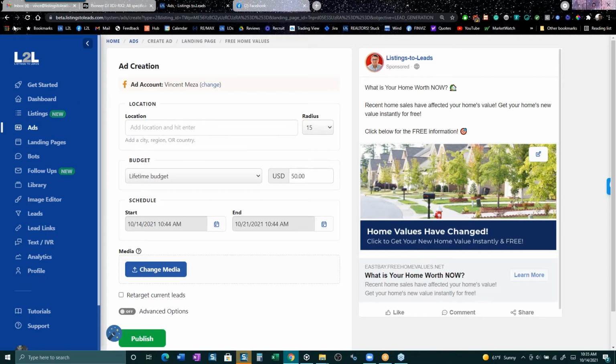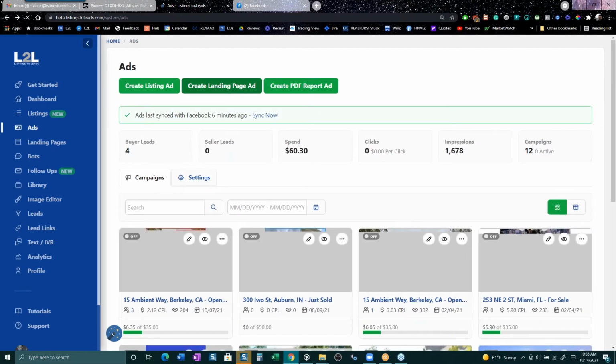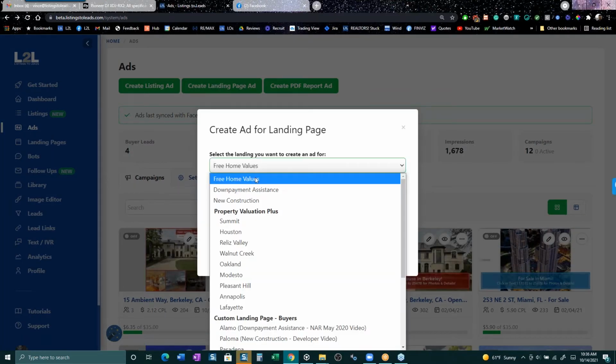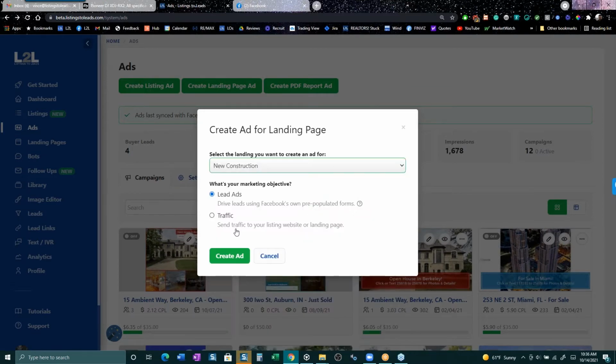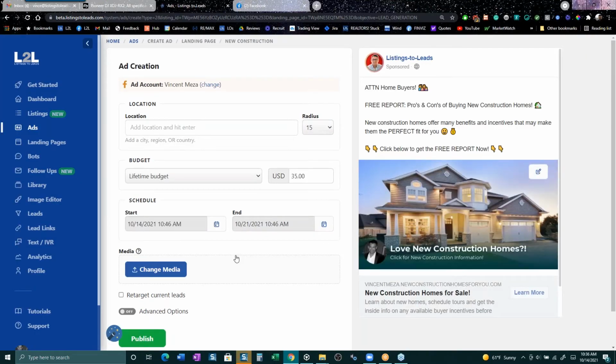But let's go back and let's talk about the other landing pages. We do create 3 landing pages right off the bat: free home values, down payment assistance, and new construction. So these are sitting in your accounts already. You can edit them or you can just run ads on them like this. Now, a new construction ad is good if you're in an area with a lot of new construction. You might want to do this, right? But you can even customize it.